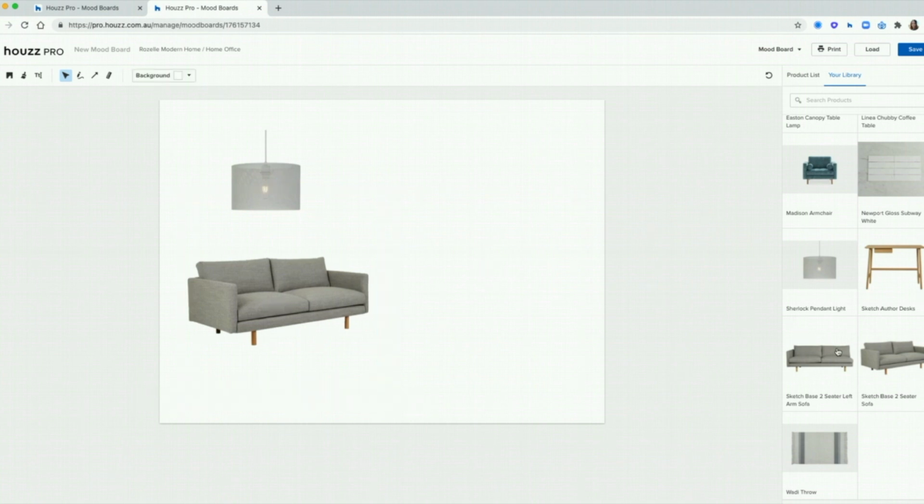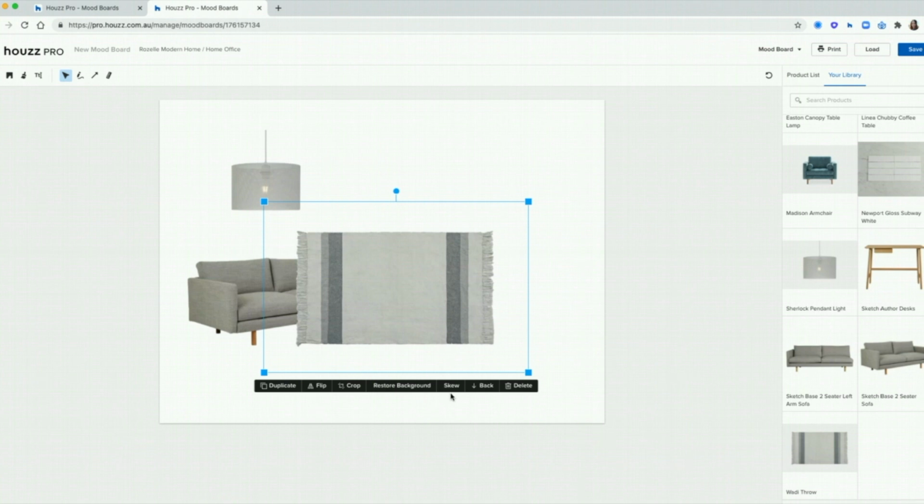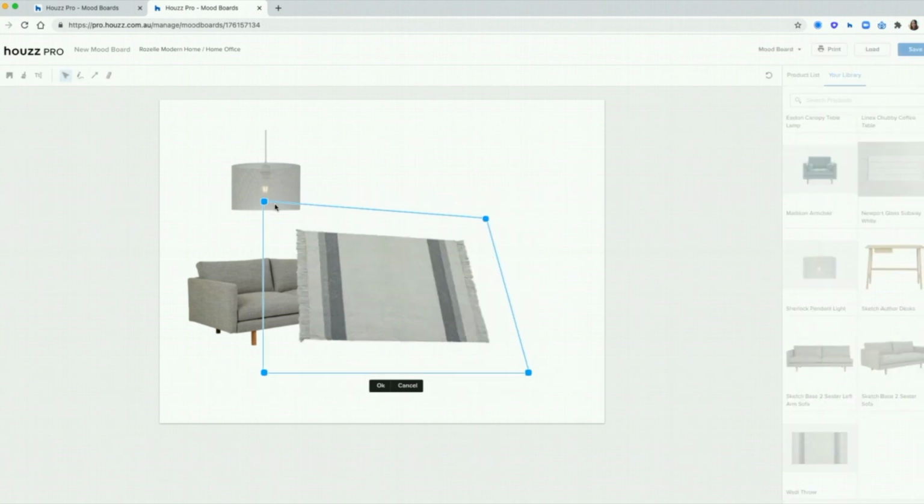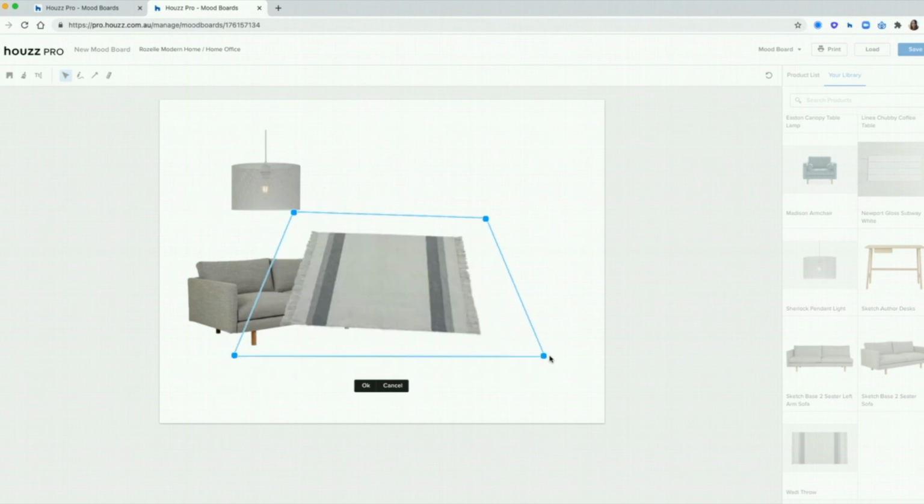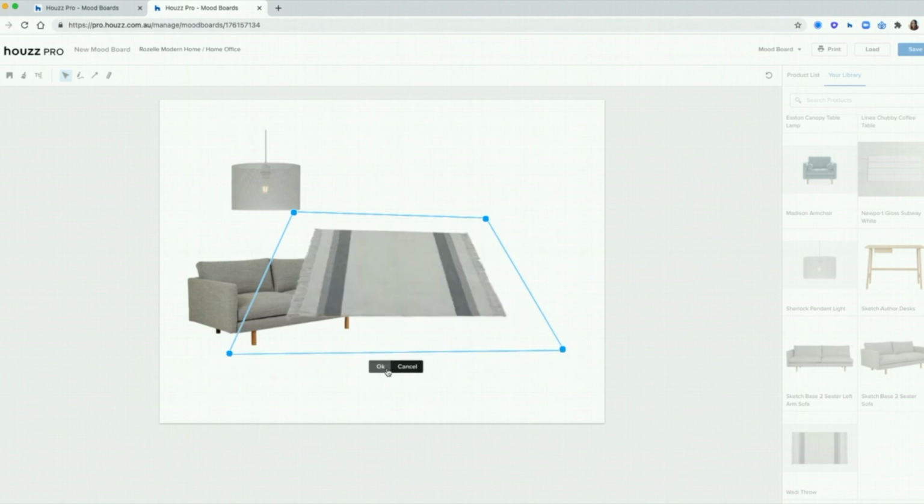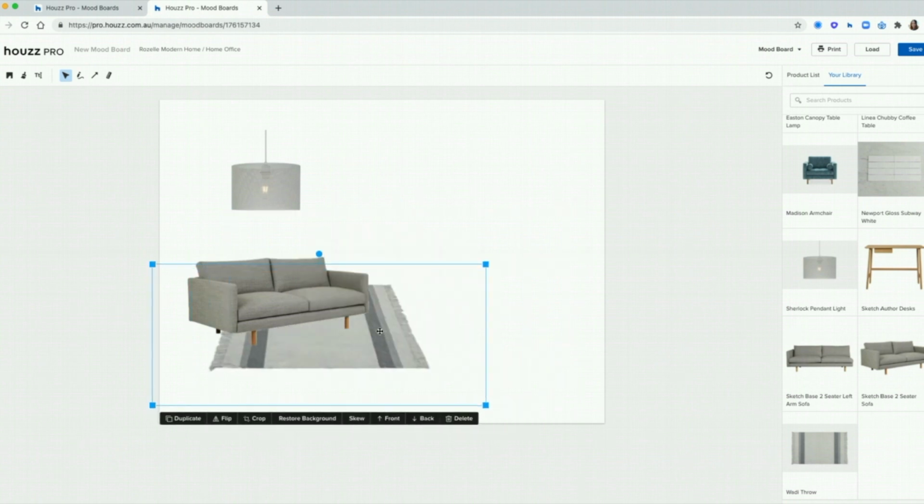You've also got options of skewing. So for example, if you've got a rug, you can actually skew it to make it look like it's laying on the floor. To do that, we just select skew and maneuver your hitbox. So we can come in and give it that bit of perspective. Once you've done that, we'll select OK and then send it to the back. So we're putting it underneath that sofa.